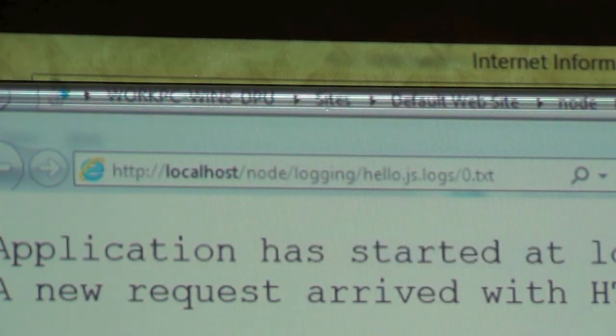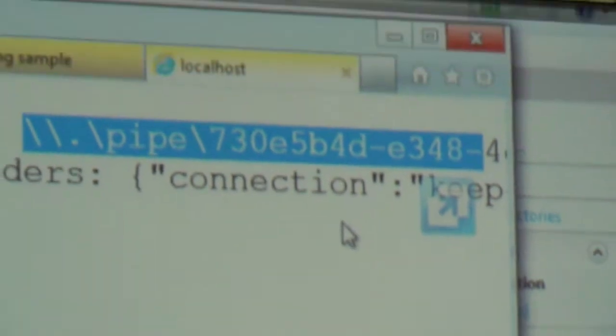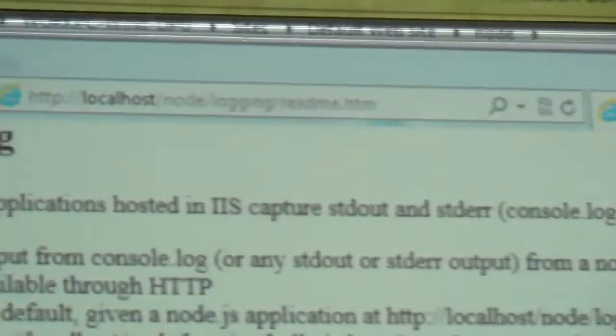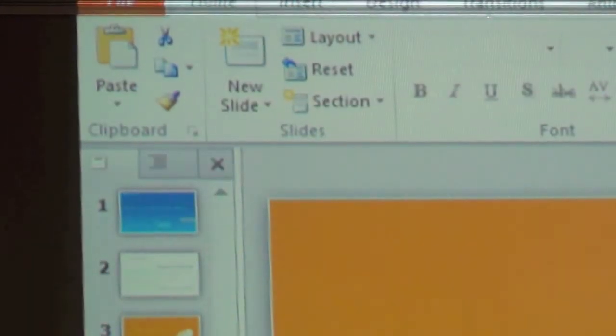Another interesting thing here is they are logging what that port is. And you can see that the port looks a little weird there, right? It says slash pipe and all that. So that's basically the name of the named pipe. So that kind of proves to you that it's not using TCP. So those are a few things that I wanted to show you on the IIS front.